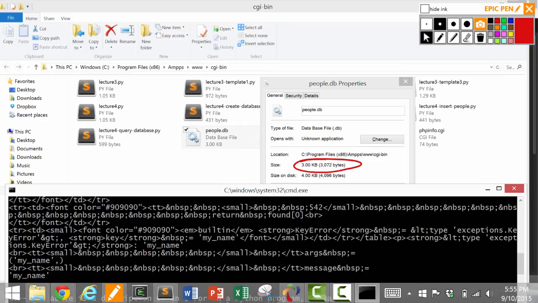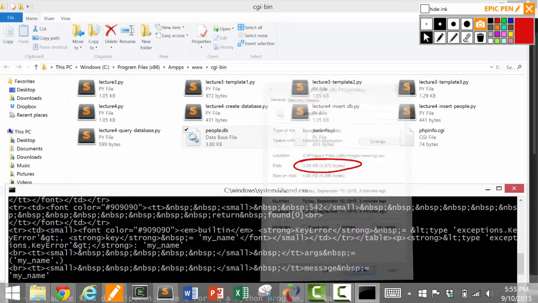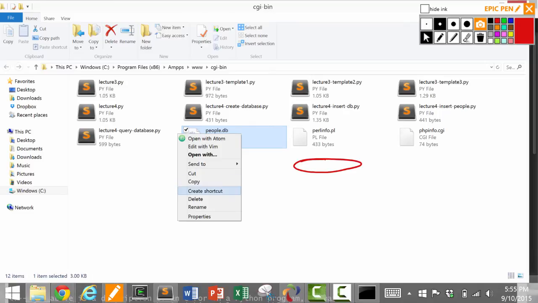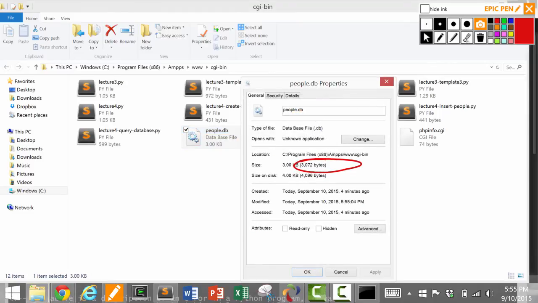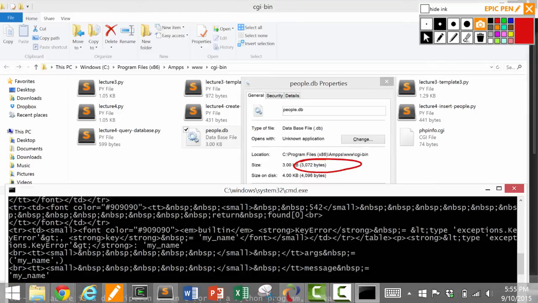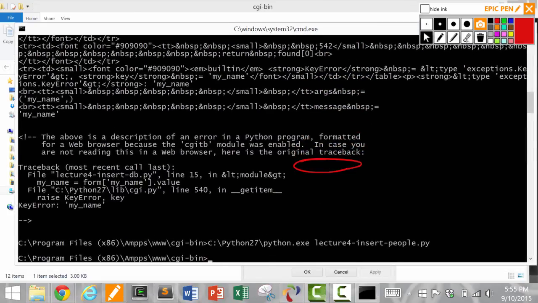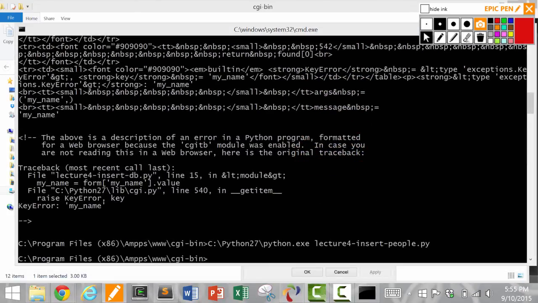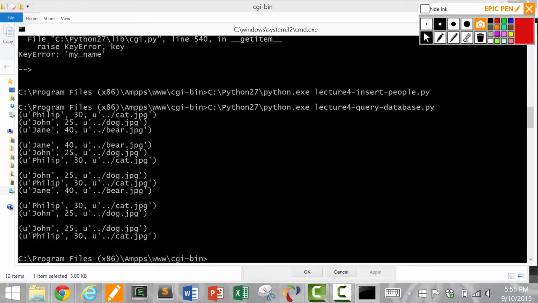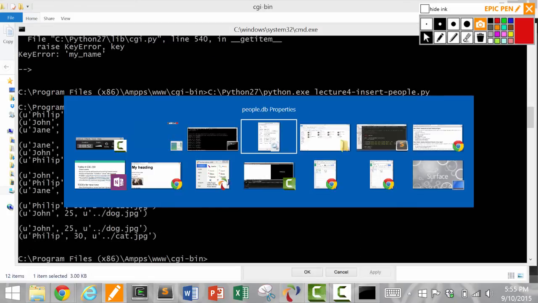Okay, something happened. And then let's remember 3072, and let's see if it's different. Wait, it's still the same. Okay. Let's see what happens. Interesting. Well, let's see if there's actually data in here. Okay, so the data is actually in here. Okay, so this is actually interesting.